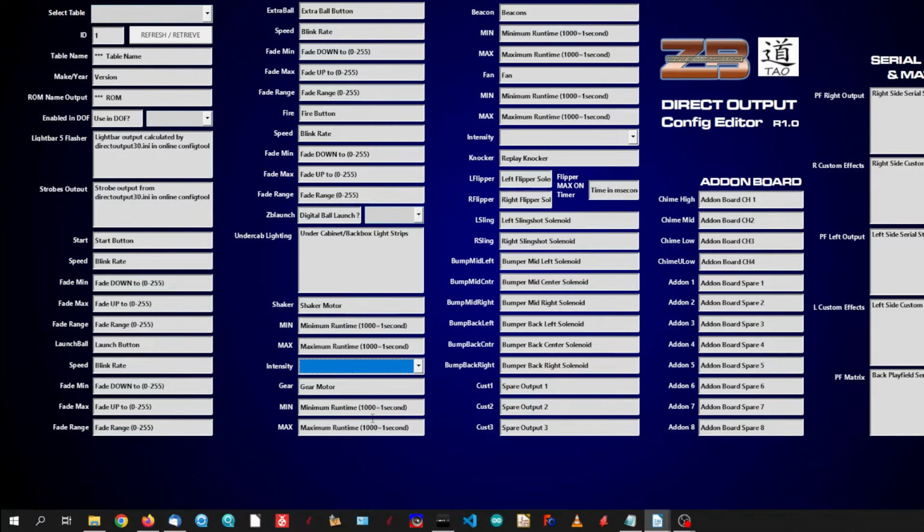Your gear motor has a selection for the minimum runtime, maximum runtime, same with your beacons. Your fan, once again, has an intensity value that you can run at full speed down to 25%. And your replay knocker, this is where you would put your switch for the replay knocker.